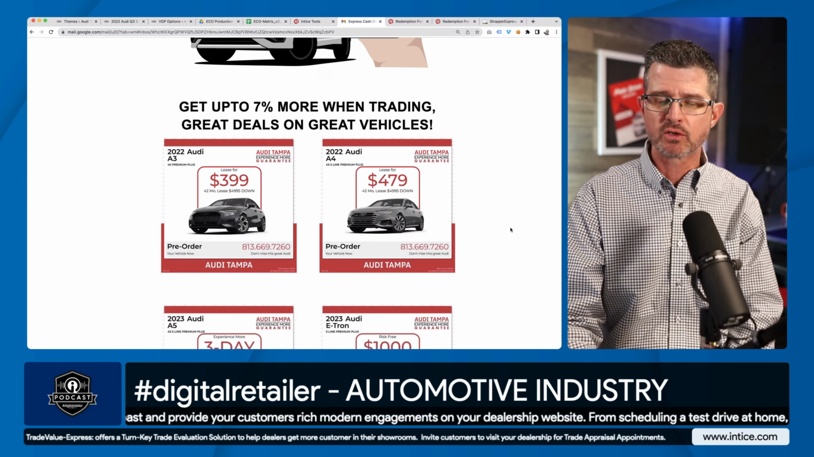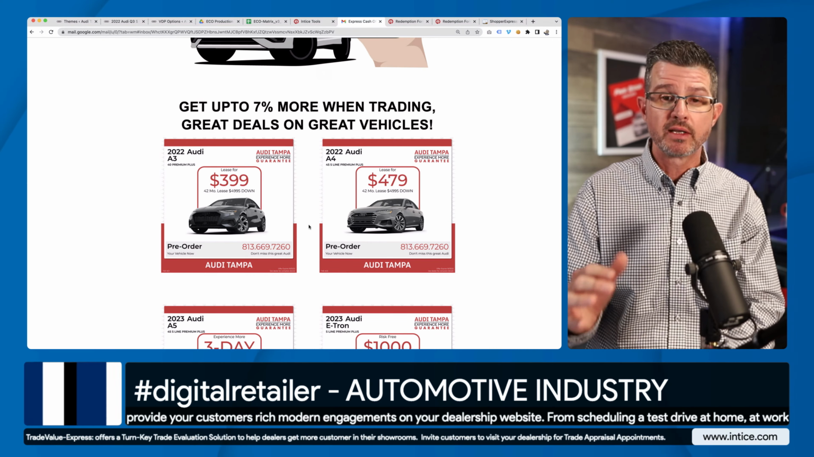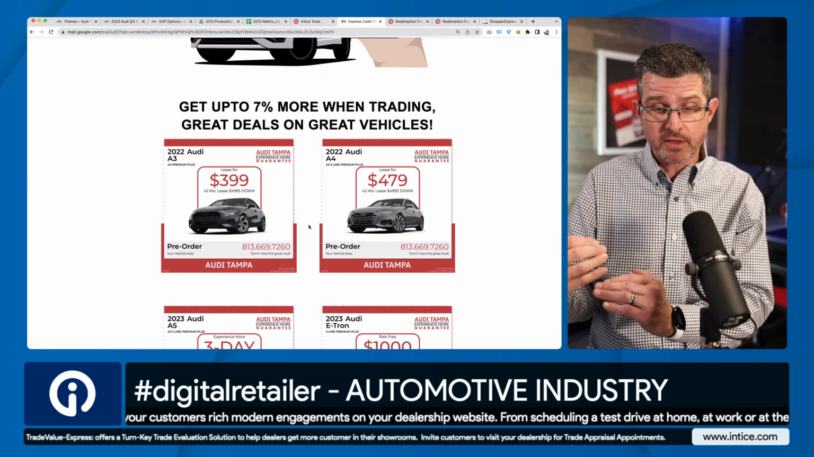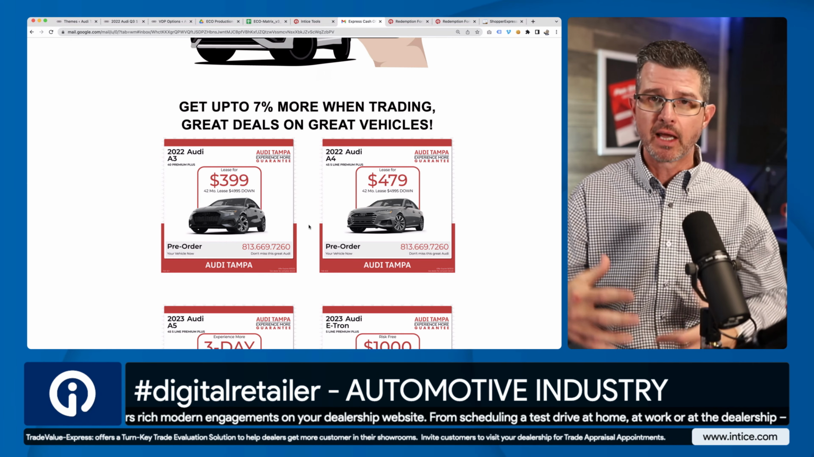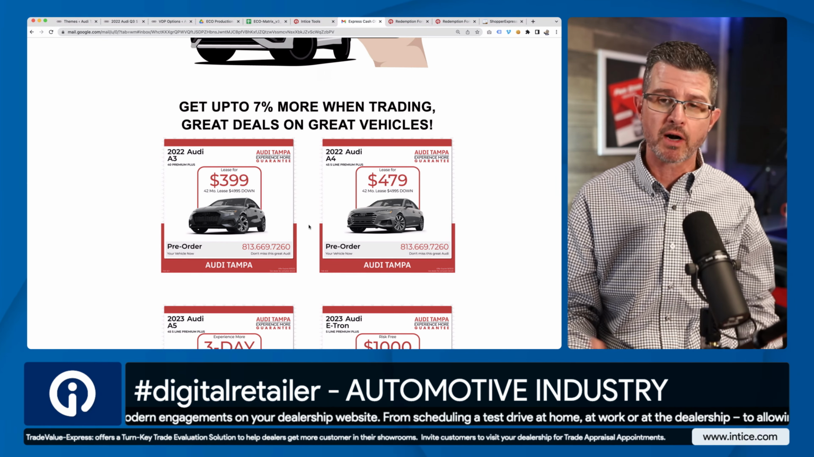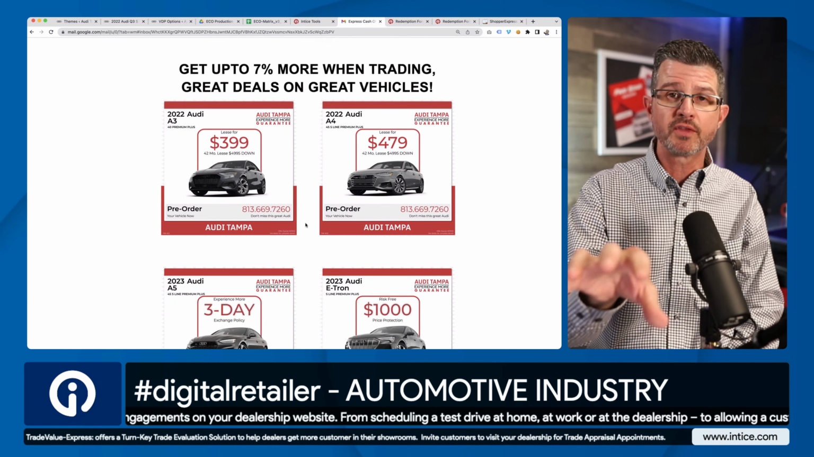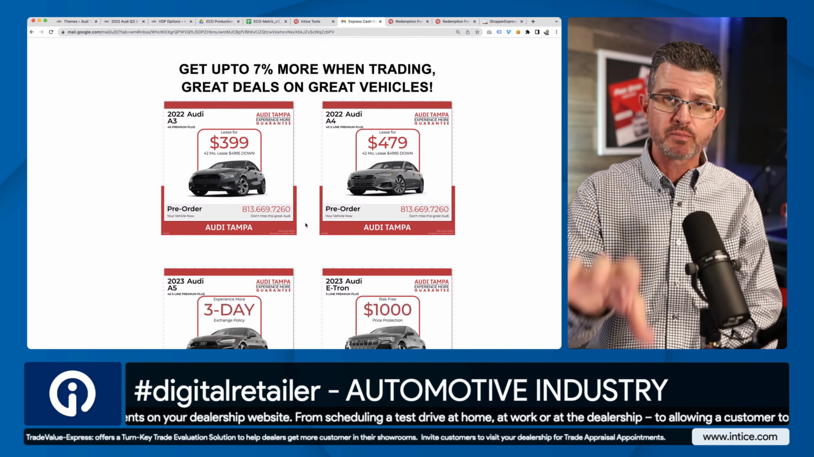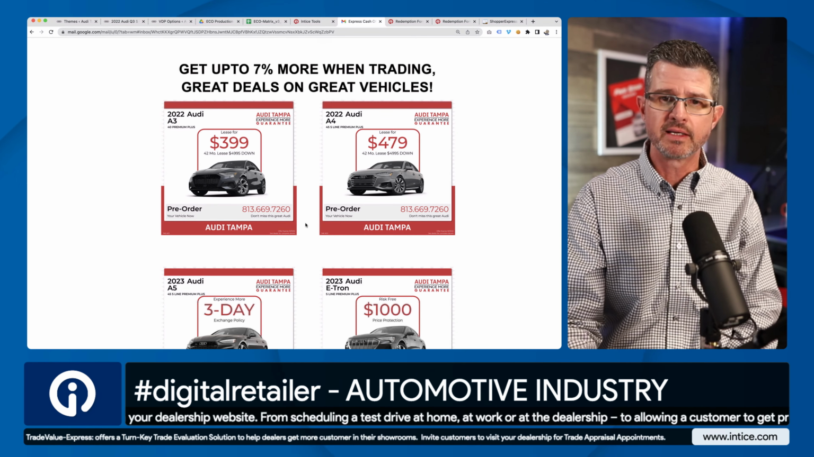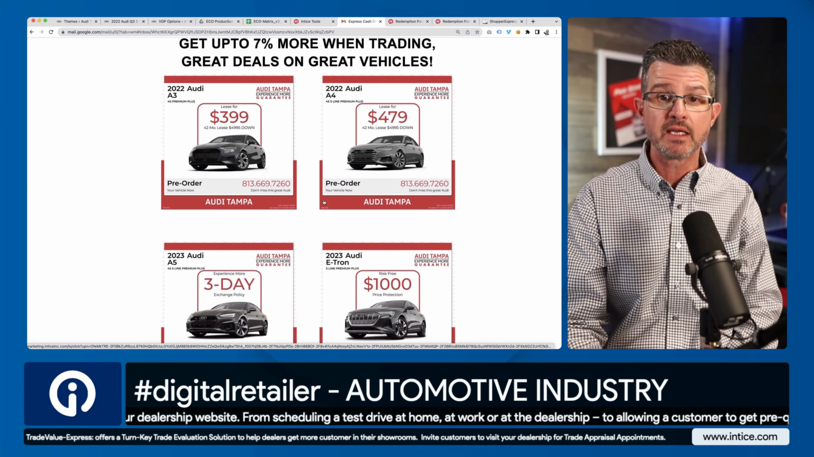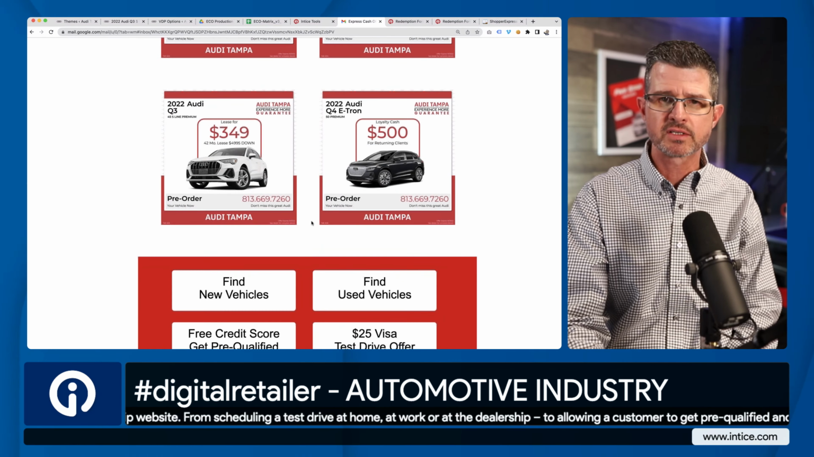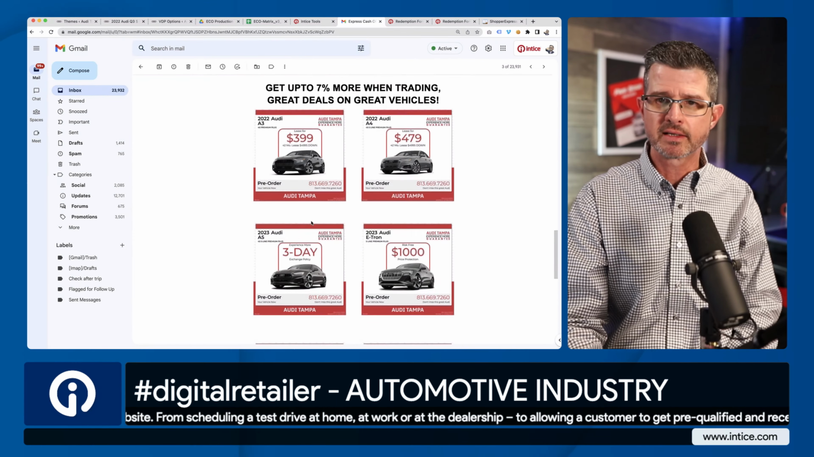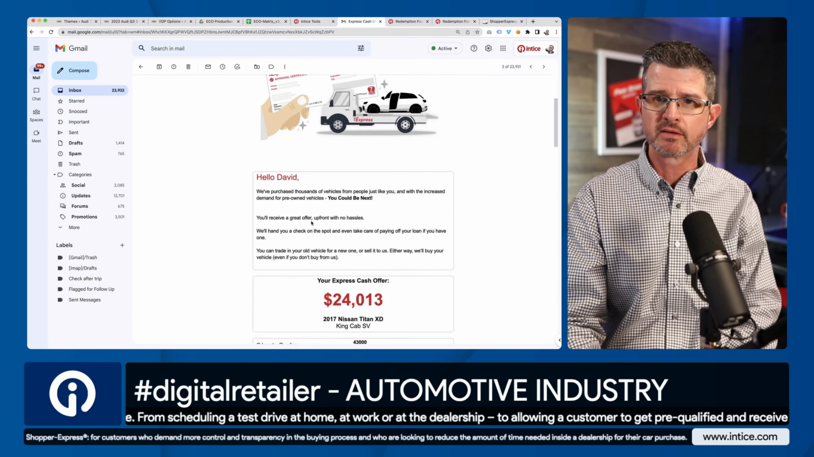Great deals on great vehicles, and if you're part of the Intice 360 package that we offer, and we're doing your digital marketing, we're going to include all of the updated specials right in the email that goes out to the customer. So all of the pricing, all of the incentives, all of that right in that beautiful looking email, if I say so myself.